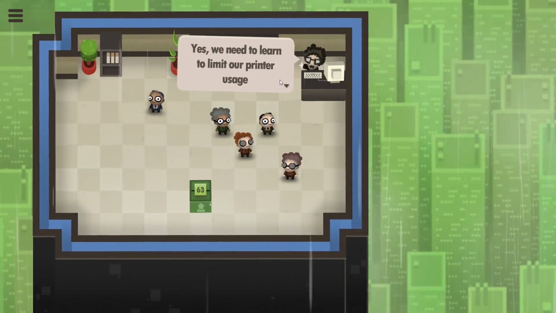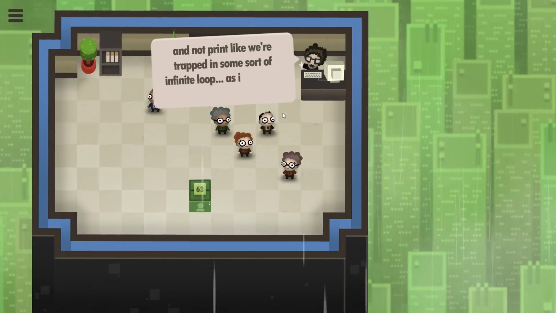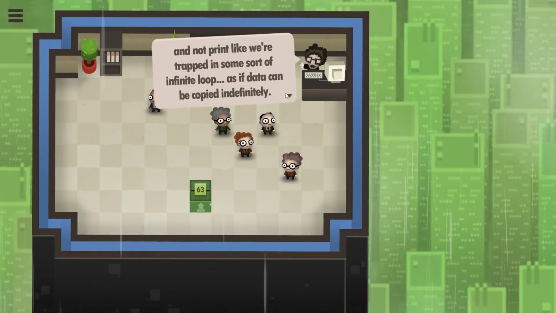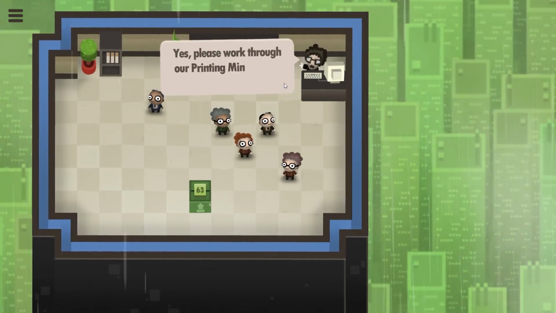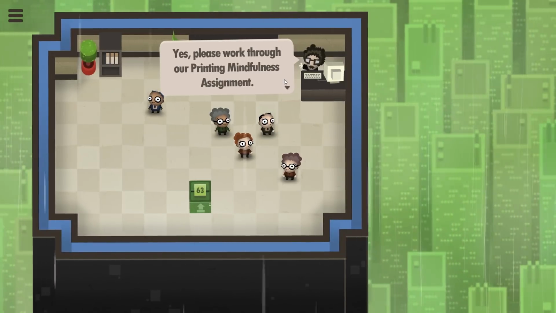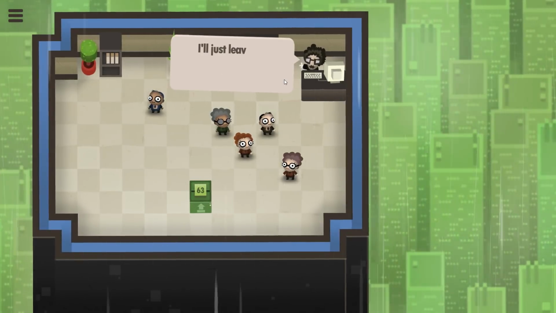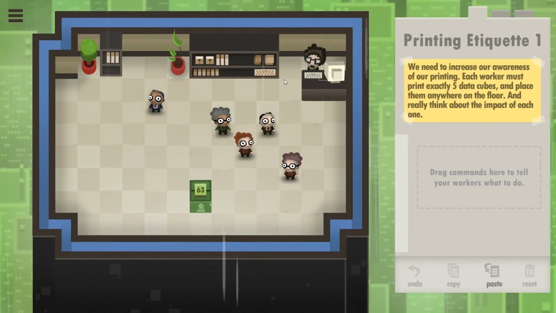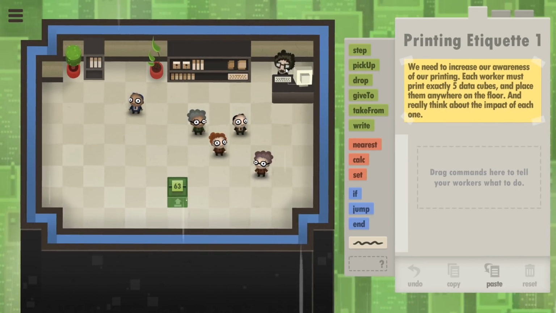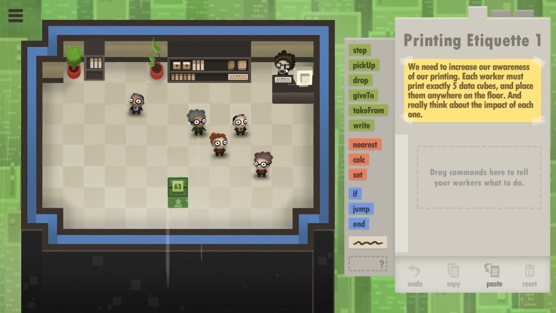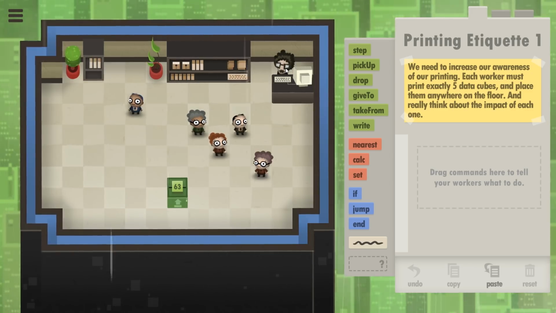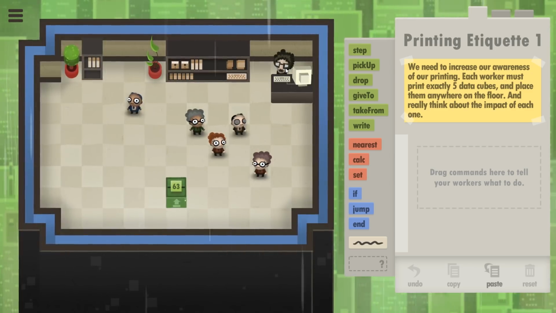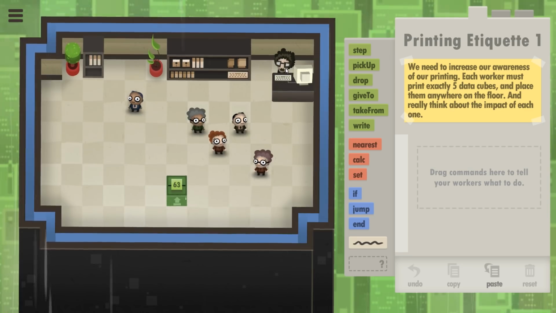Yes, we need to learn to limit our printer usage, and not print like we're trapped in some sort of infinite loop, as if data can be copied indefinitely. Yes, please work through our printing mindfulness assignment. I'll just leave the pamphlet's instructions over there. Okay, so we need to increase our awareness about our printing. Each worker must print exactly 5 data cubes, and place them anywhere on the floor. And really think about the impact of each one.